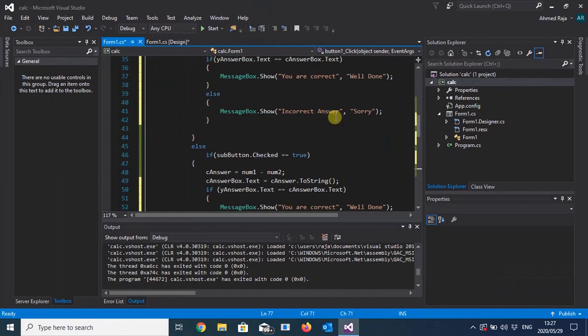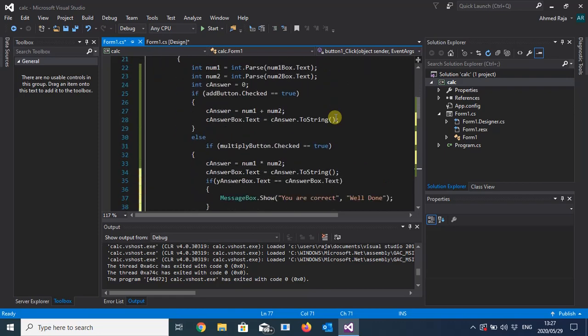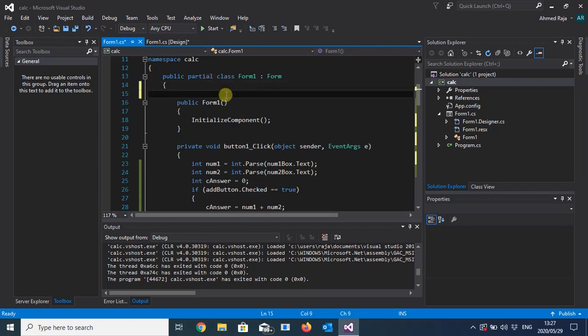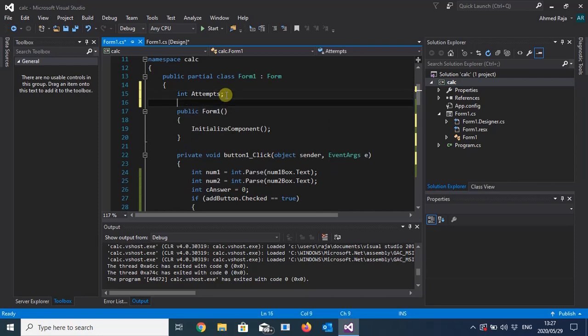So guys, we need a counter to see how many times the user has attempted and how many times it got it correct or incorrect. So on the top below your public partial class form, we'll create global variables. So we'll say int attempts, and we'll have another int saying correct. So remember, we'll just initialize both to 0.